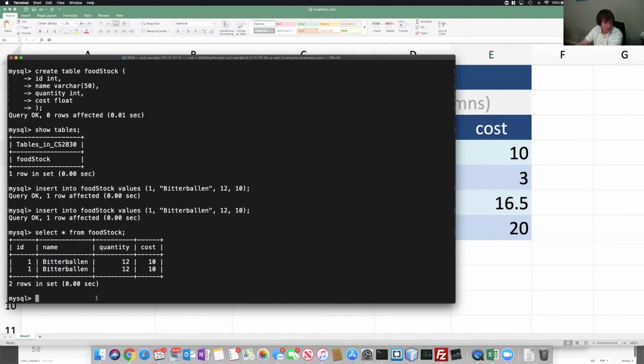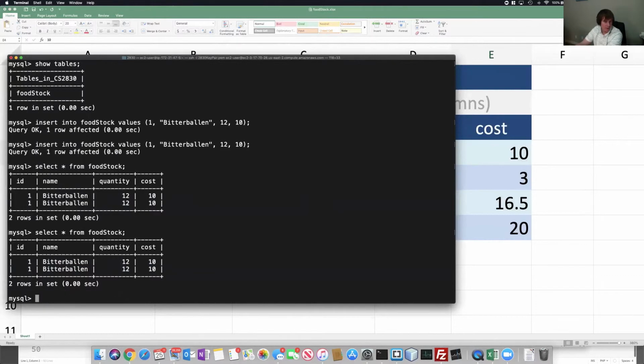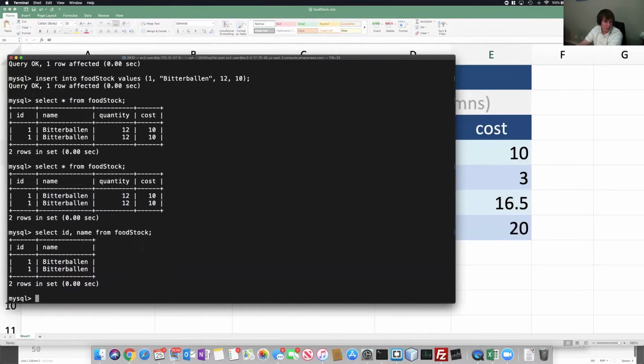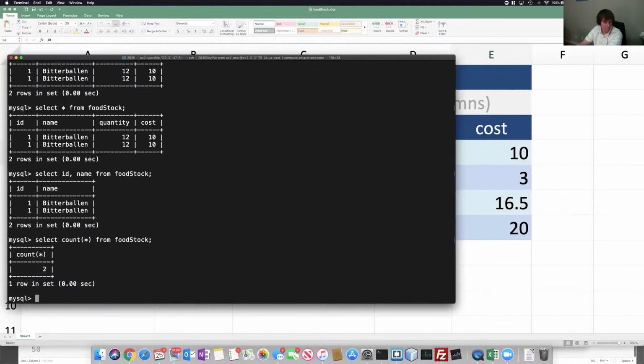There's 2 ways to do a select. I can either do a select star, which selects all the attributes from food stock. I can also say, okay, select ID and name from food stock. So maybe I only want to select specific attributes. I can also do a select count star. So it's going to count all the rows from food stock. So you see I have 2 rows. These are different ways that I can do a select.